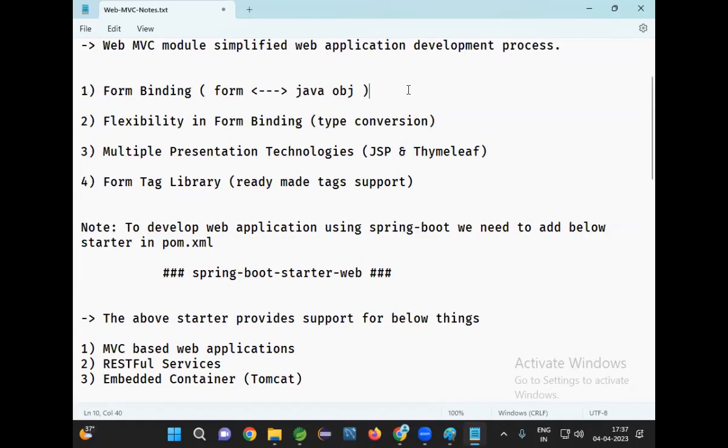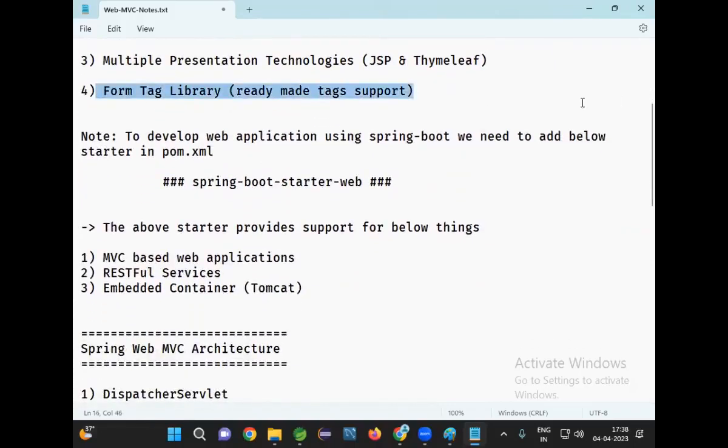Next advantage, flexibility in the form binding. What does flexibility mean? Typecasting. Your form data will be converted to the respective data type. And third advantage, it supports multiple presentation technologies, JSP and Thymeleaf. Next one, ready-made tag support is available, the form tag library.